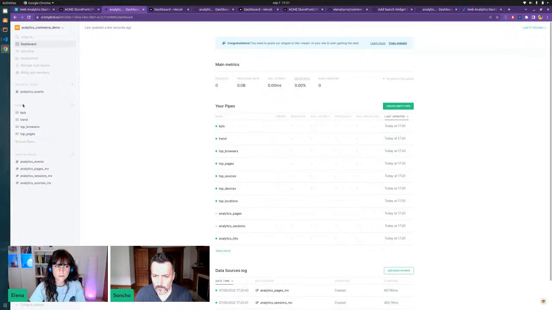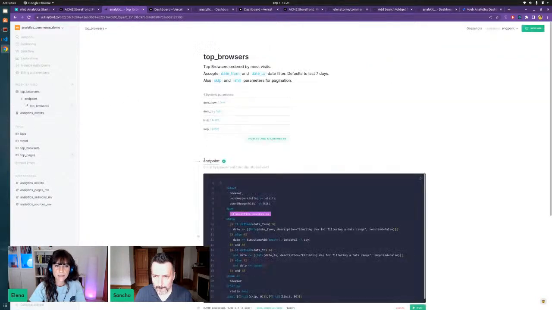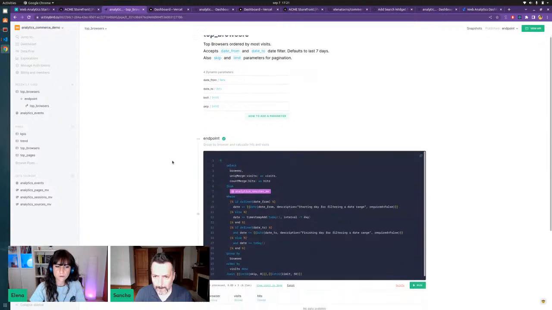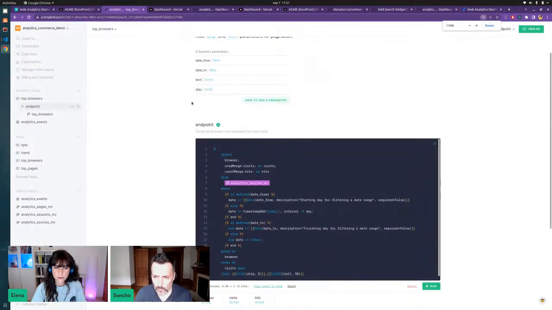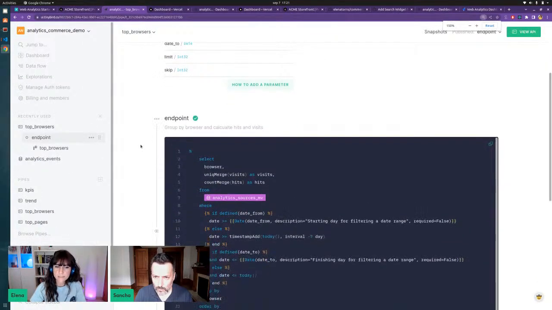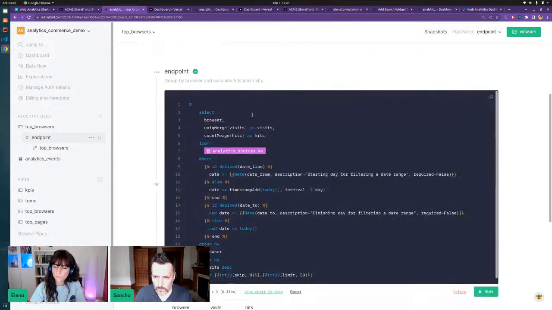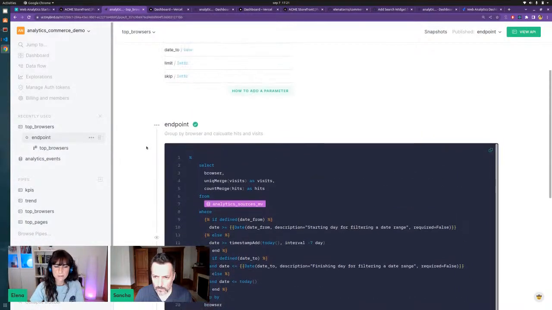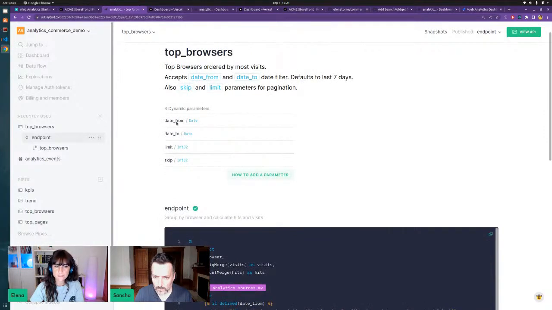So here, we can see the pipes, and in here we can see the endpoints that have already been created. I'm not going to go very deep into the details about the endpoints, but basically they already include custom parameters that you can use to filter the data that you have.